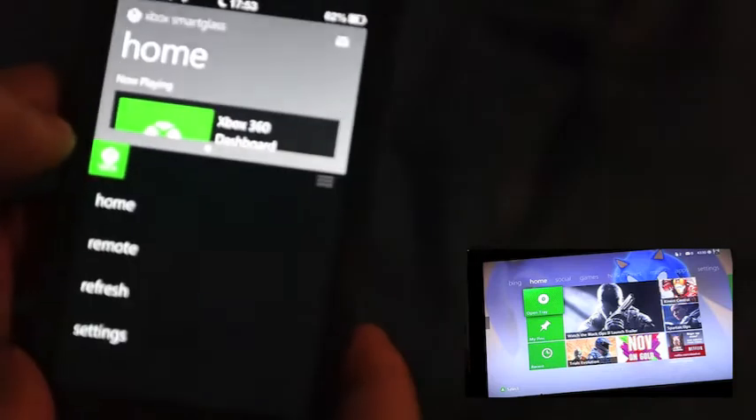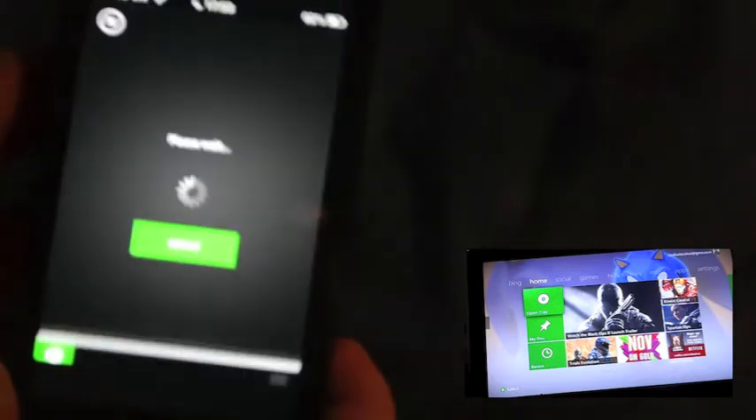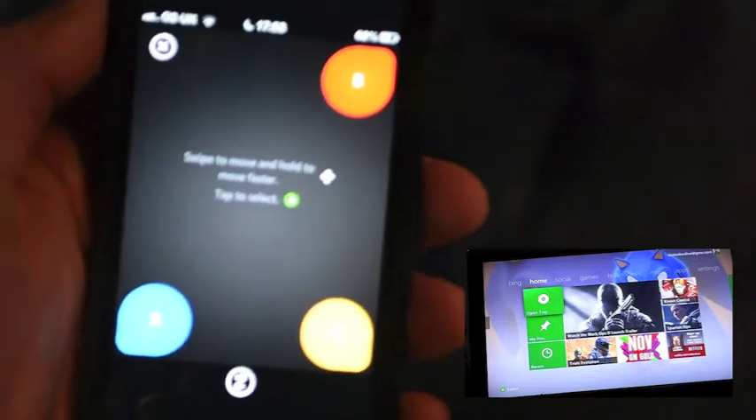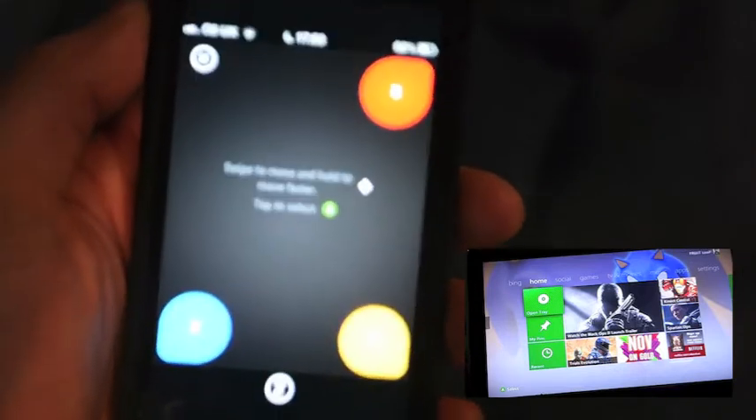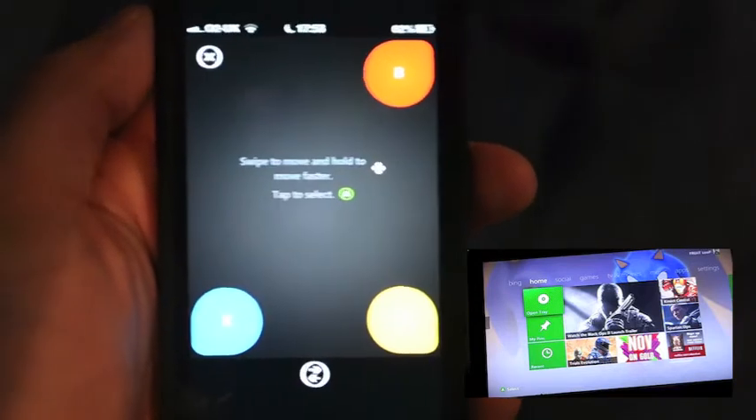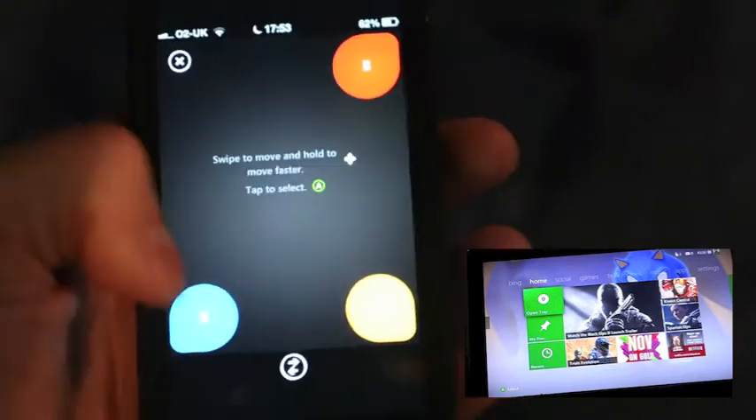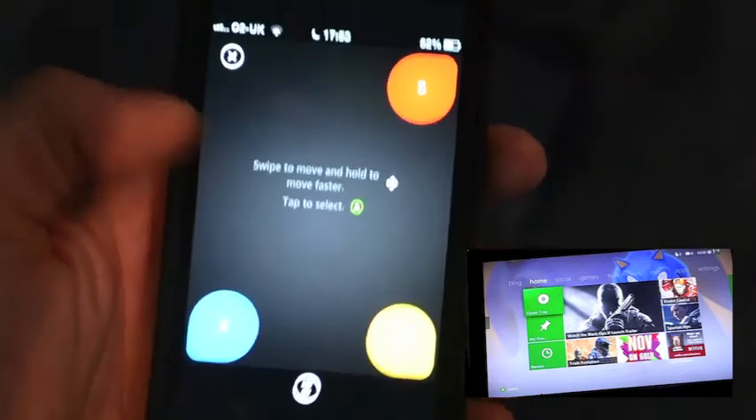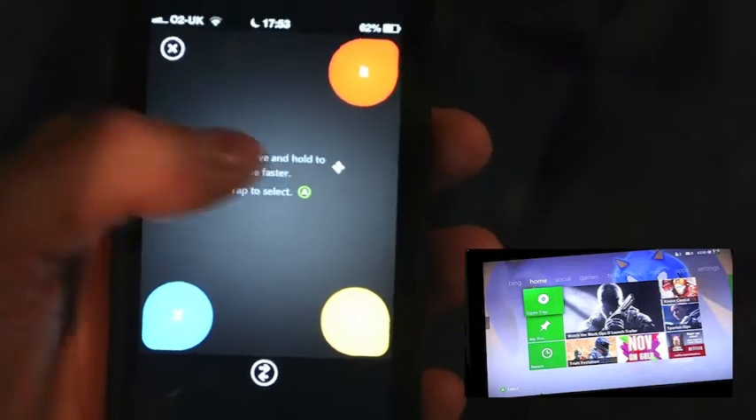Okay, so let's go ahead and open up the remote. Now the remote screen looks like this. You have your X, Y, and B buttons in the three corners, and the middle is a scrolling area and is also your A button.